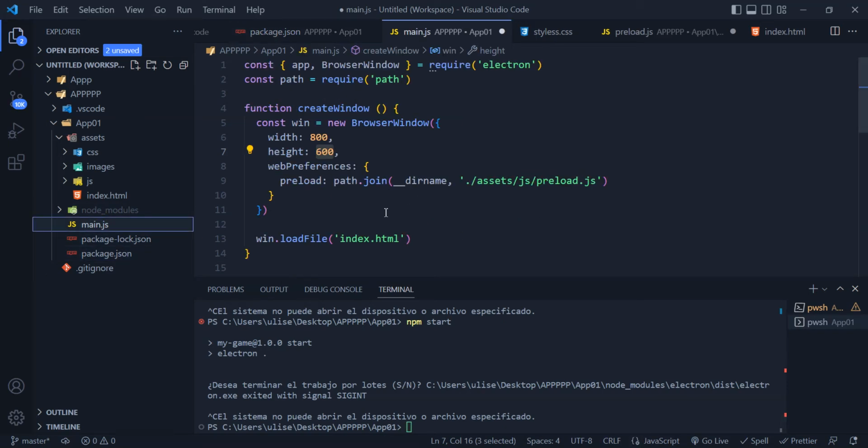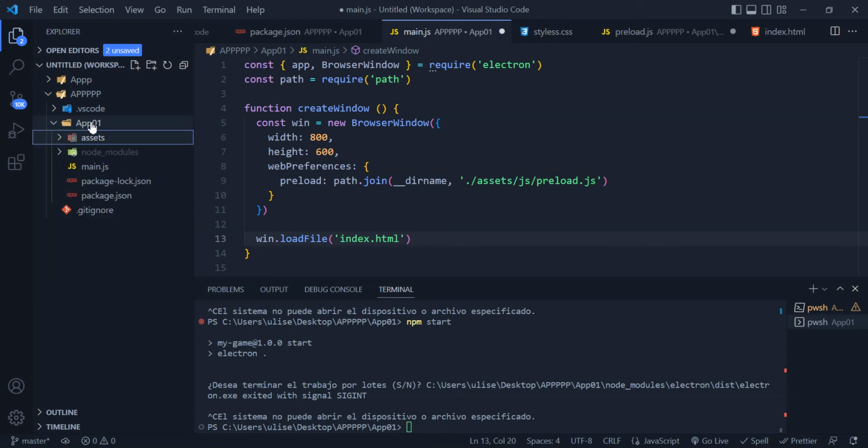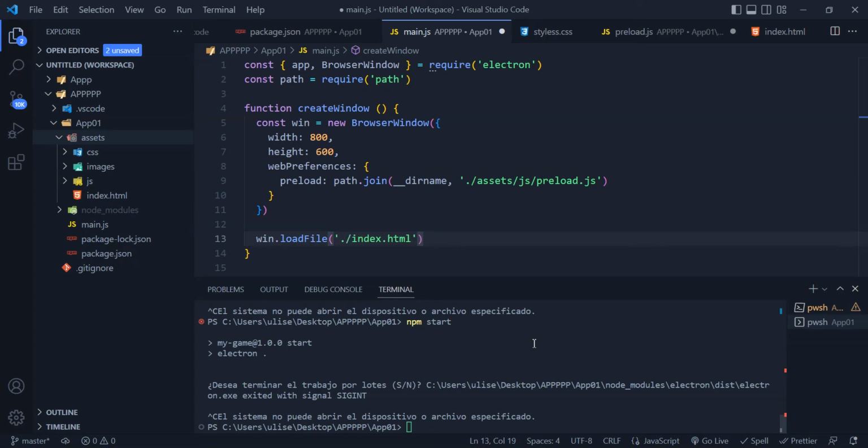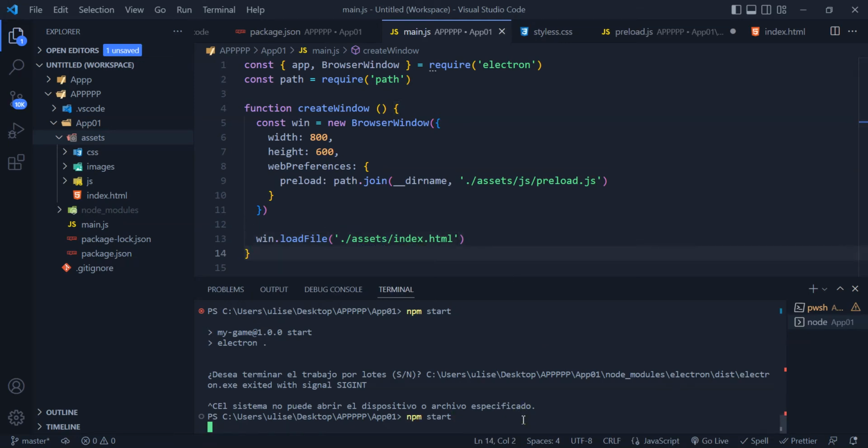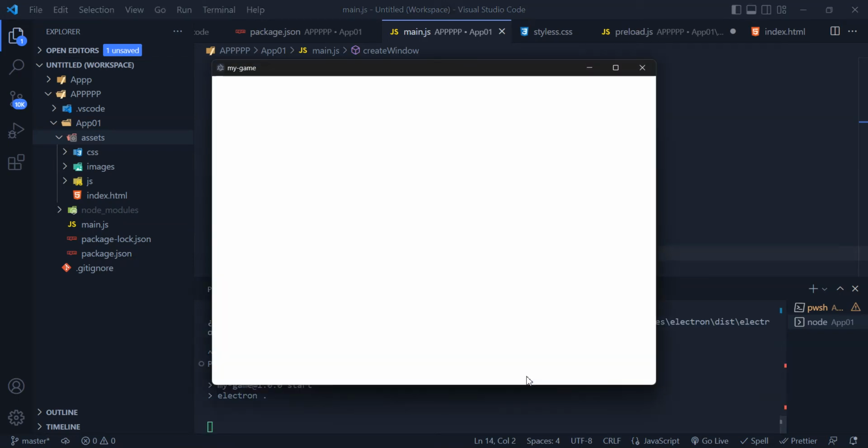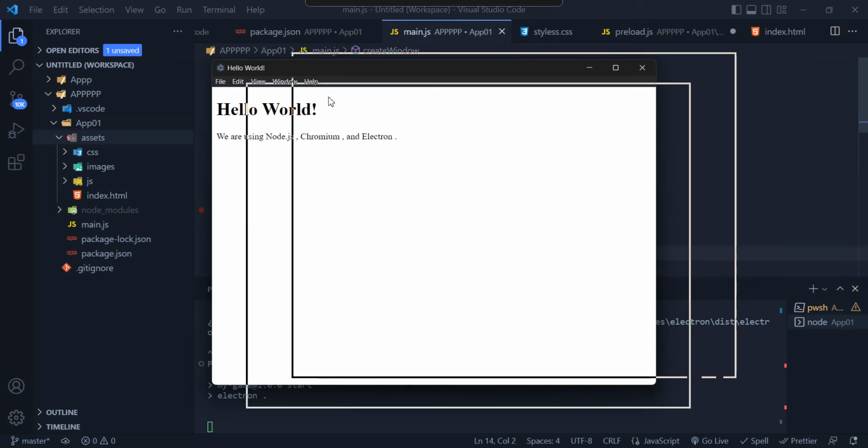In the main, we are trying to load a window, and we are pointing to index.html, but this is not here. It's not inside the app01 itself. It's inside the assets folder, so we need to point this here. And now if we run start, we start the application.